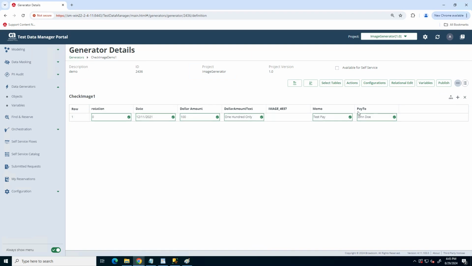The date that we gave it as a field type, same thing for dollar amount and dollar amount in text, as well as the examples, right? So all of that is basically showing up here.